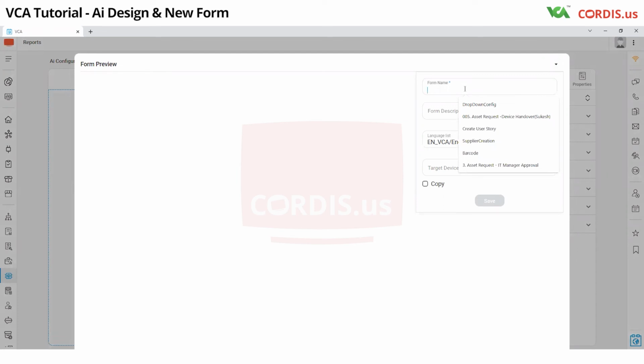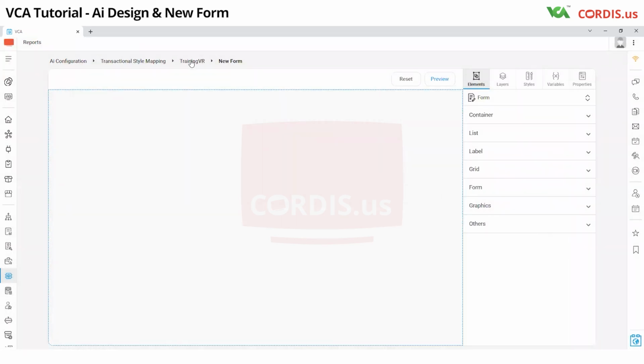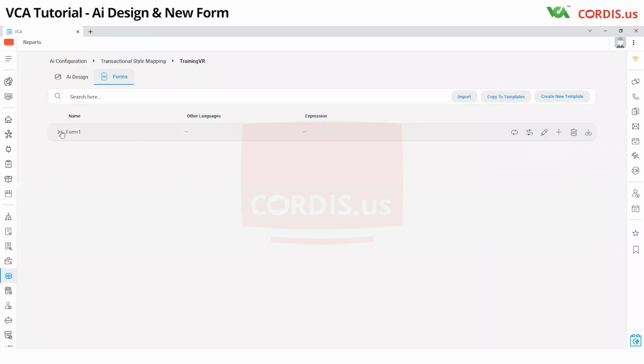Type in your form name, form 1 for now. Click on save. Click outside so the preview window disappears. And then go back to training VR. And you should be able to see form here.